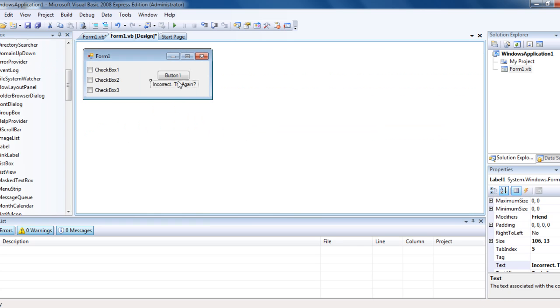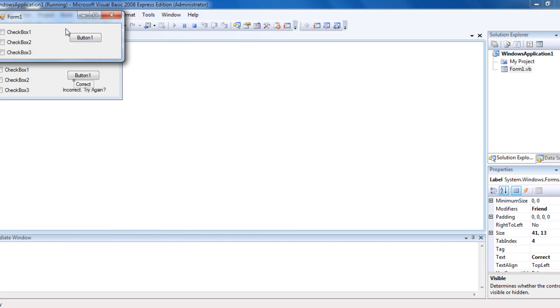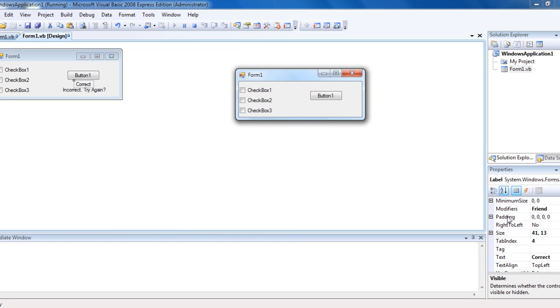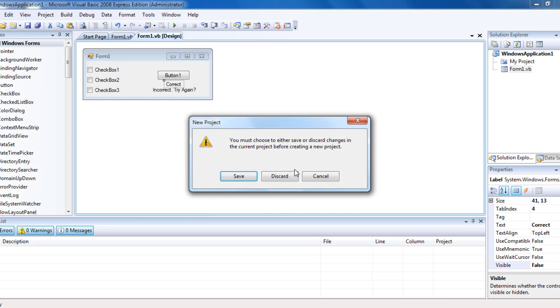Then we'll go back here and make both of these labels visible false by default, so they don't show up when you start the program, only when it tells them to. Let's go ahead and run this. As you can see, you can't see any of the labels because they're false. If we check 1 and 3, it'll say correct. If you throw anything else in, it'll say incorrect. So, yeah, that's the first one. Pretty simple. Let's do the second one real quick.